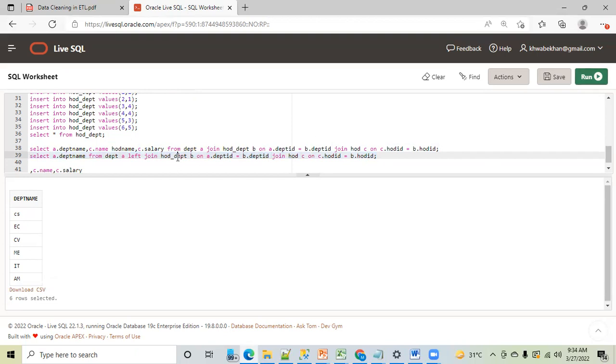Let me explain what has happened here. Both sides we have to use left join. Just a minute, let me tell you. See, this is the query we have written, right? I have written department A left join HOD department, and this is the value I have given. Let me remove this. I'll tell you the reason why I'm doing this. Let me execute till here only.